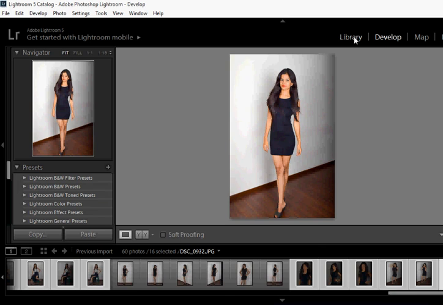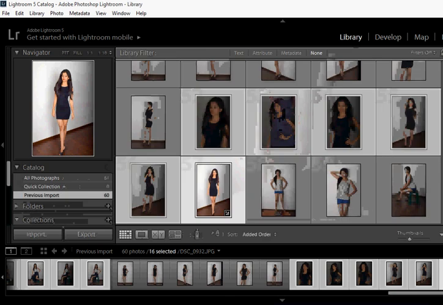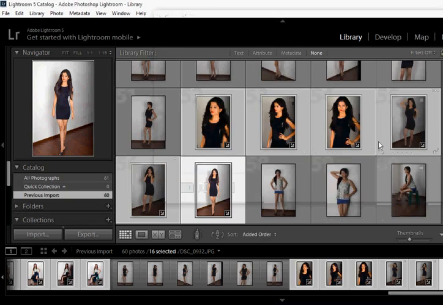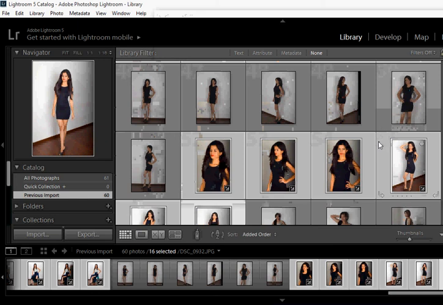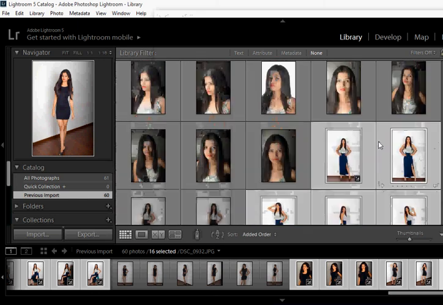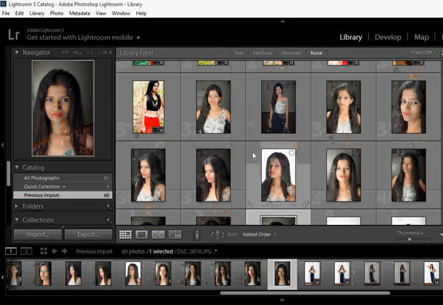So let me go back to the library and synchronize the settings with all the other pictures. You saw the difference? How it is changing? Yeah. Perfect. Now let's go to the medium to dark pictures.